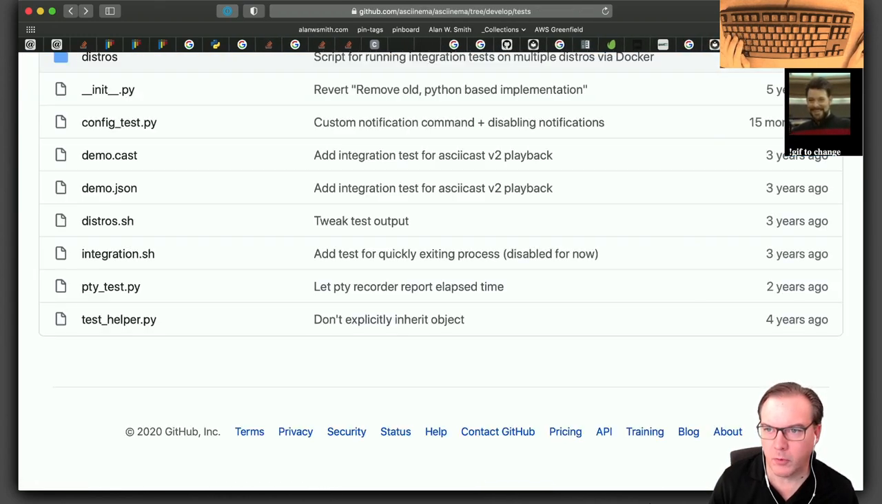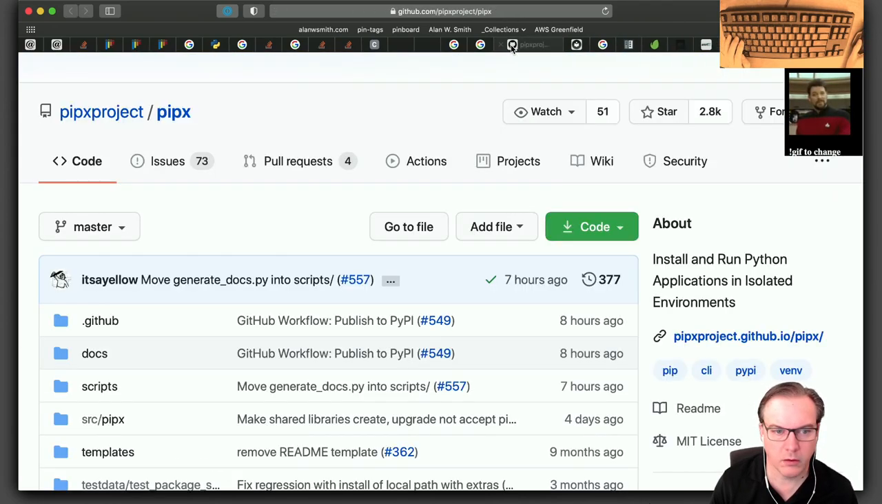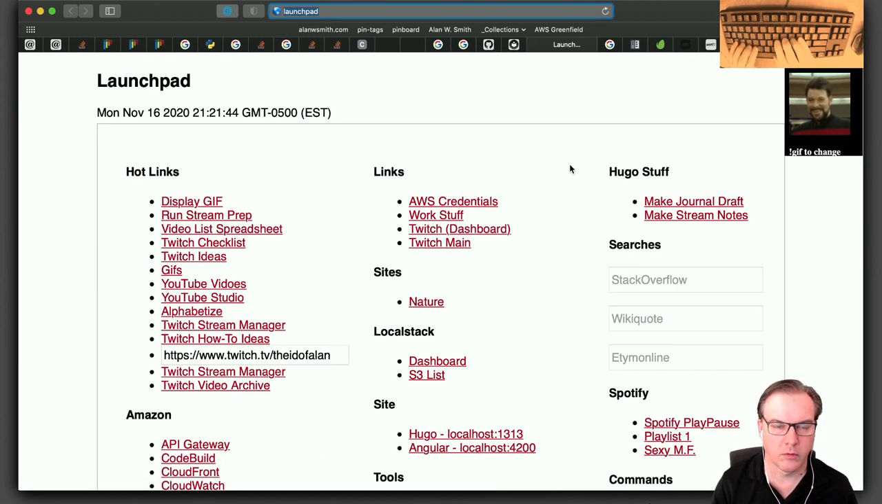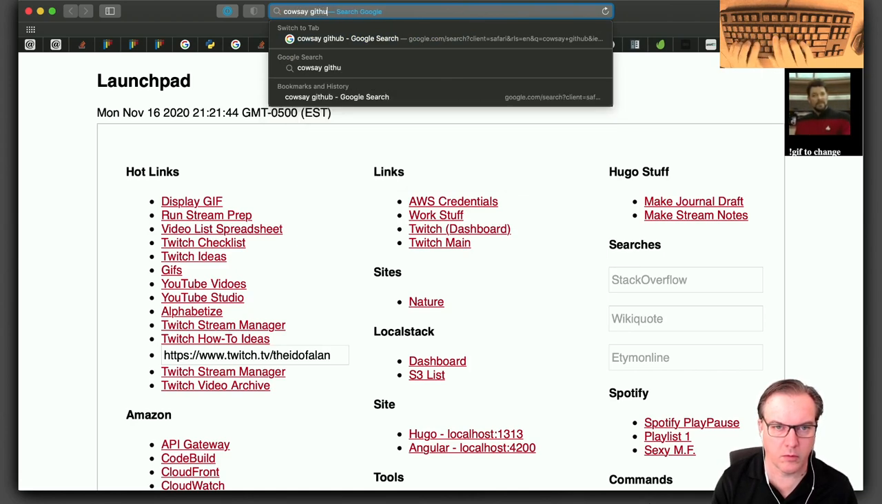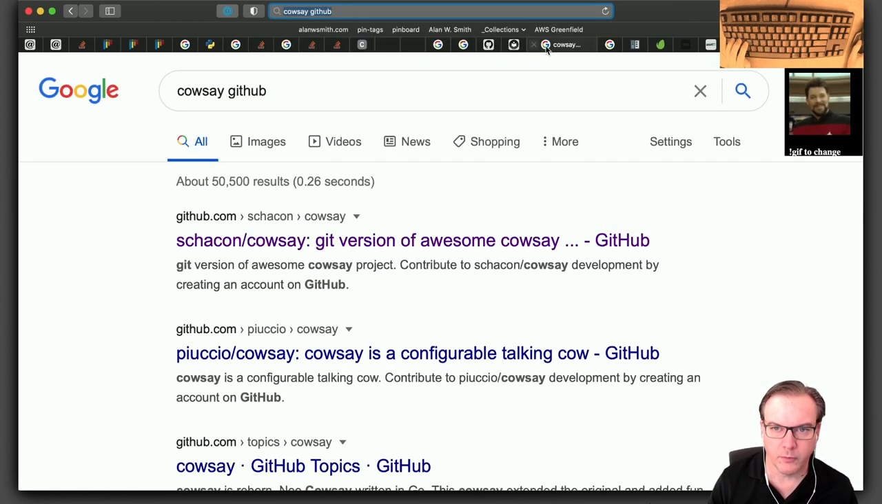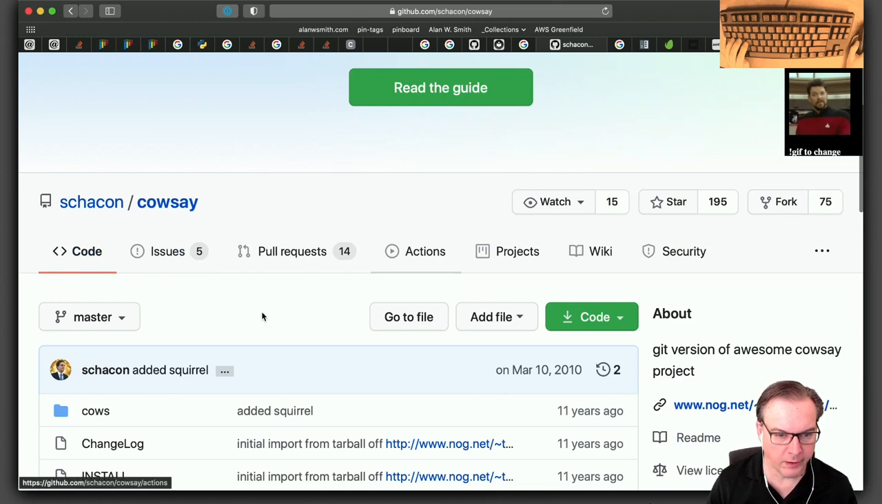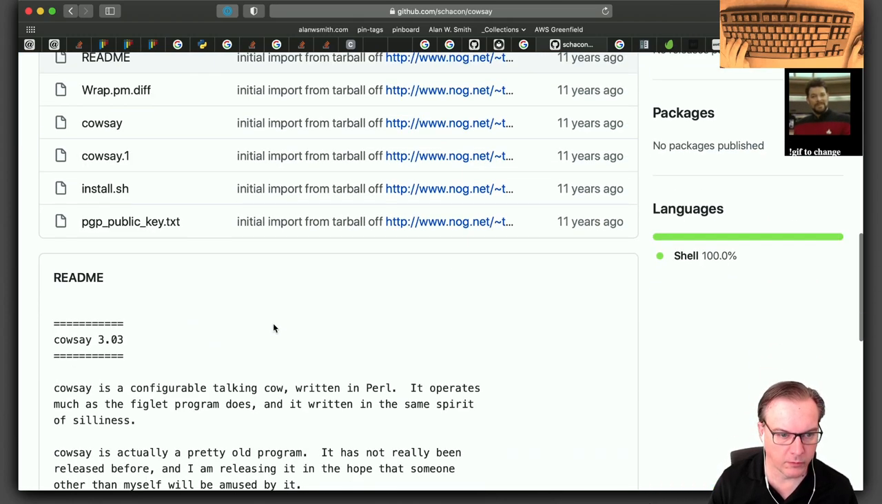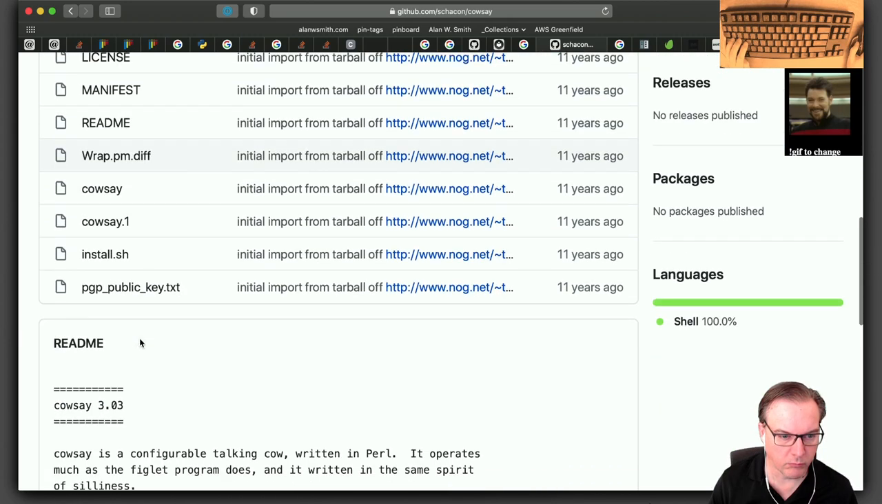Oh, you know what I can do probably is, where's cowsay? Pipx, where's cowsay? We're gonna look at other people's source code. So occasionally looking at source code is nice, because you can actually see the actual code behind it that works. So where's this setup? Unless he doesn't have a setup.